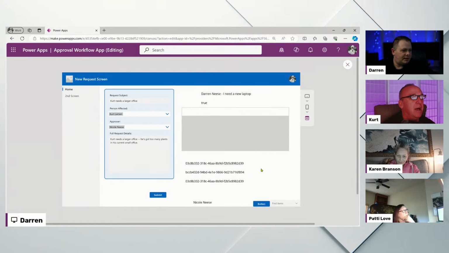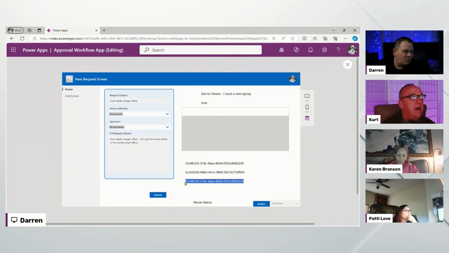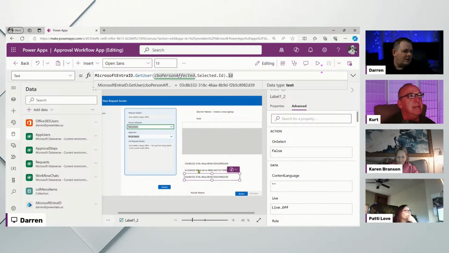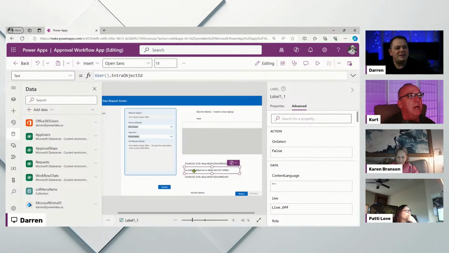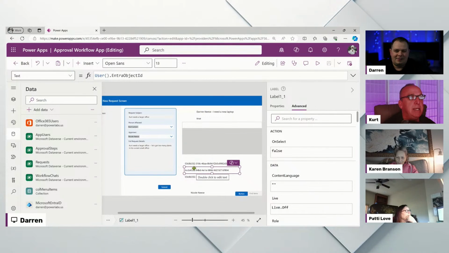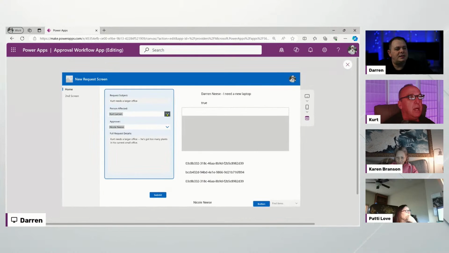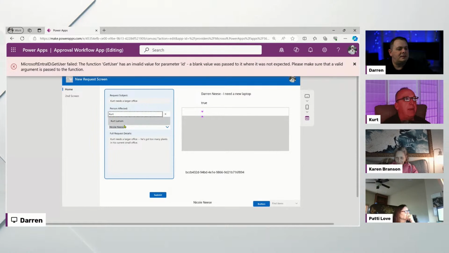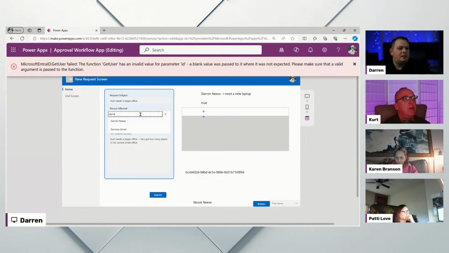Did it pull it up? Kurt, are you right? I am. That's the Entra ID. No, this. What is this? Oh, this is my ID. Right. Darren's ID. Okay, so here's the thing. This is where I got hung up. I thought this was okay. Right. What is going on here?